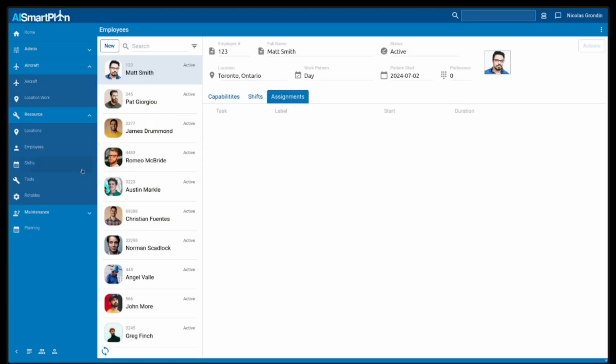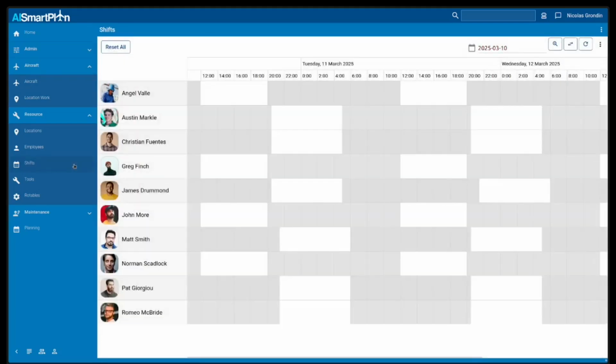The shift view provides a Gantt format of the upcoming rosters. The white areas are times during which each employee is available to work, giving us a quick overview of the total coverage. When the planning is done, these rosters will be filled with assigned tasks.